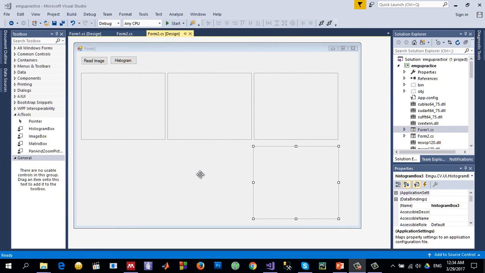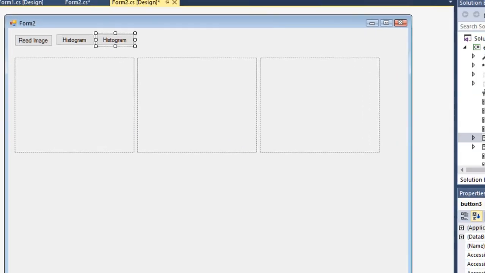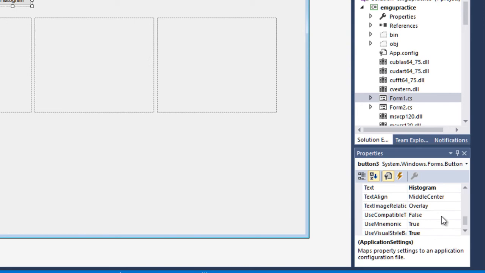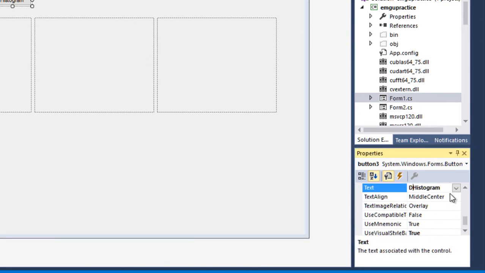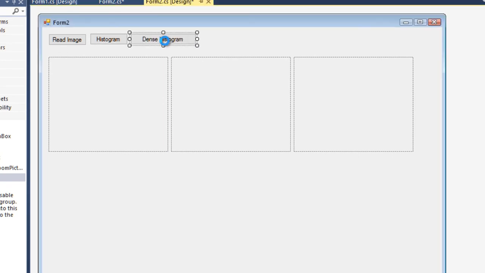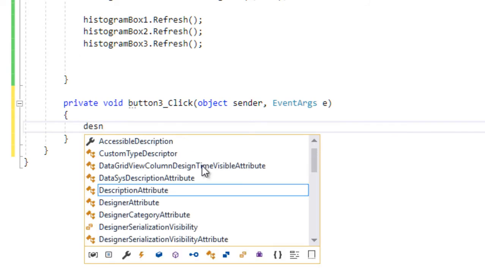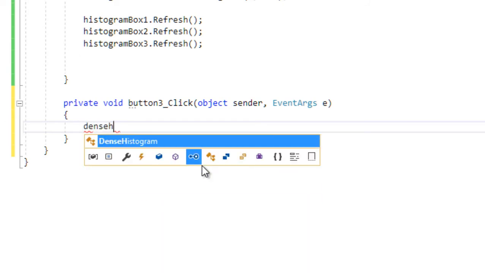Another way to create histogram is to use the dense histogram class. So let me create a histogram using the dense histogram class. I just copy and paste this button and I call it dense histogram. So how can we use this dense histogram class to create a histogram? So I'll use the dense histogram.